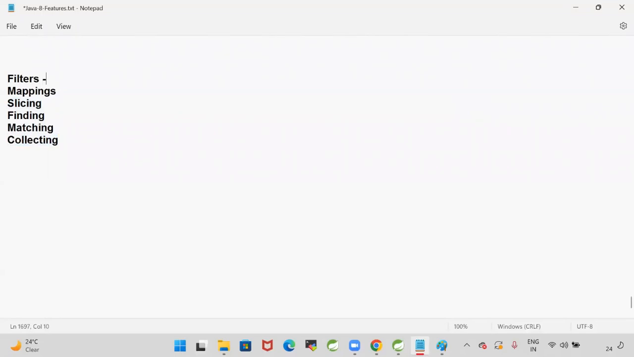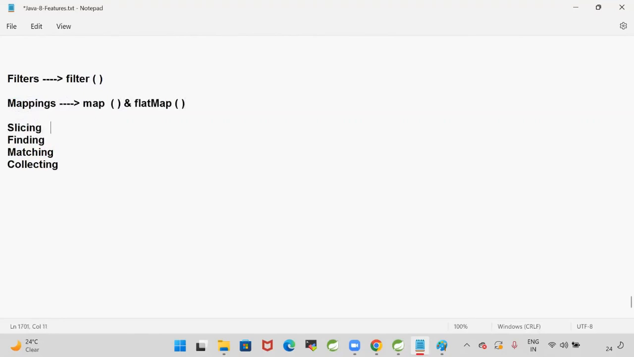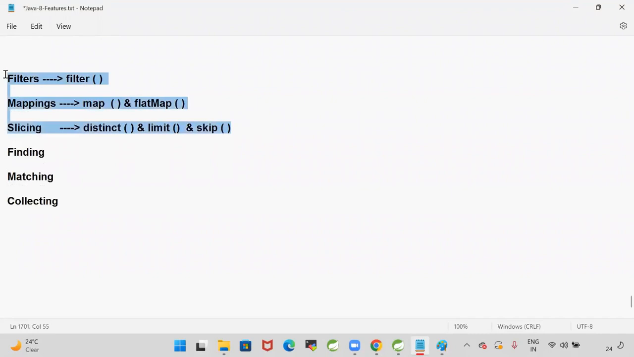To do the filter, which method do we have? Direct filter method we have. To do the mappings, we have the map method and the flat map method. To do the slicing, there are three methods available: the distinct method, the limit method, and the skip method. All these are intermediate operations. The remaining are terminal operations.